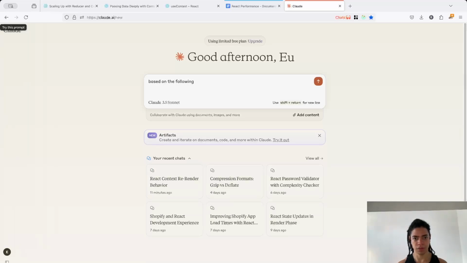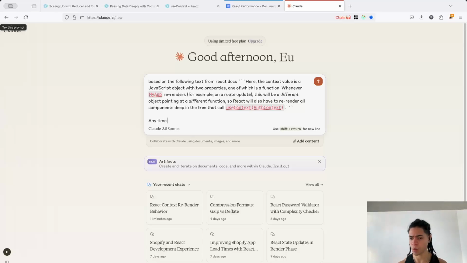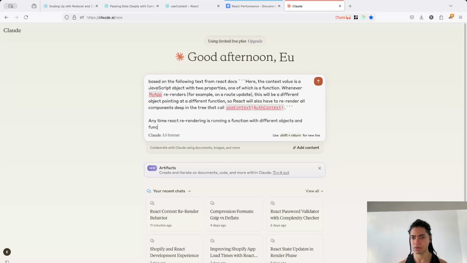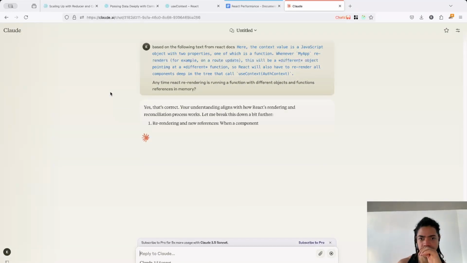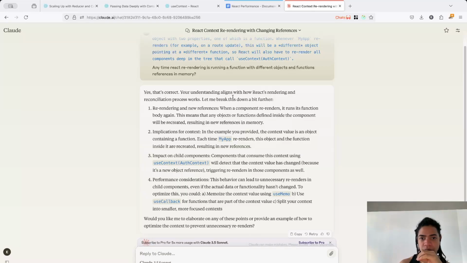Based on the following text from React docs, anytime React is re-rendering, it is creating a different function, running a function with different objects and function references in memory. And the reconciliation process works like this. Let me break this down a bit.